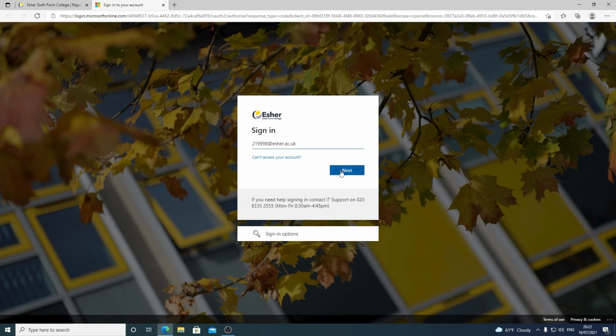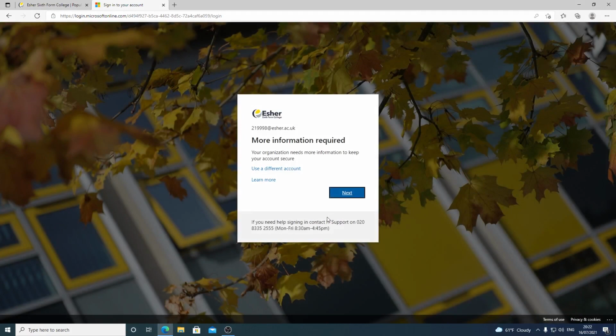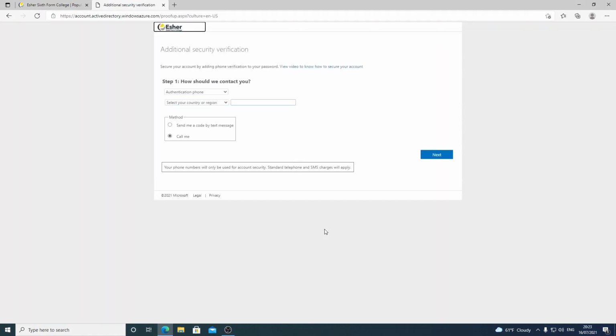You'll use the same login details for all of our college services, whether that's logging onto a computer in college, connecting to the college Wi-Fi, or downloading Microsoft Office. Enter the password you created earlier and click Sign In. On the next page, you'll be asked to set up multi-factor authentication, also known as MFA. MFA helps keep both your account and data safe, as well as the college's systems more generally.